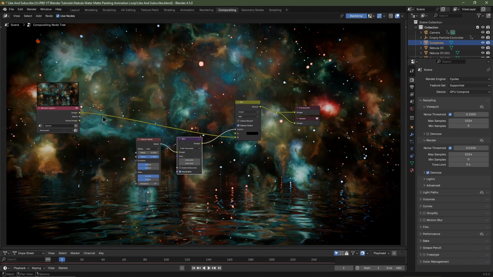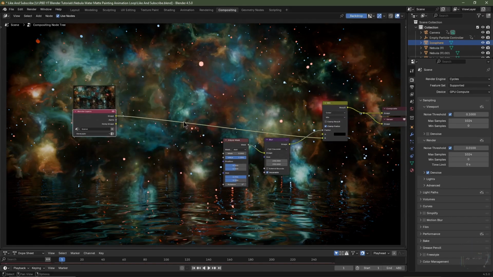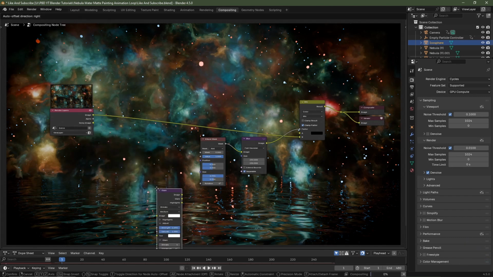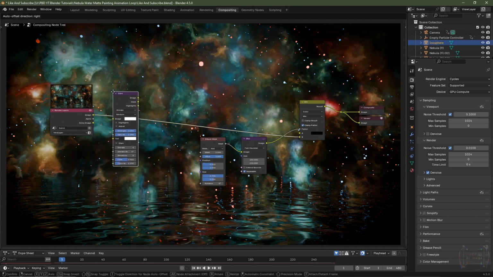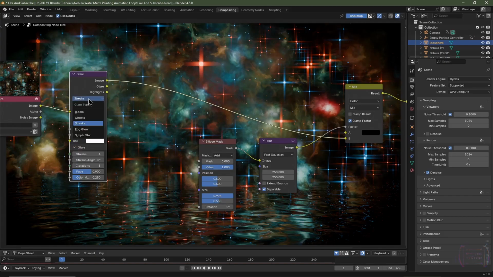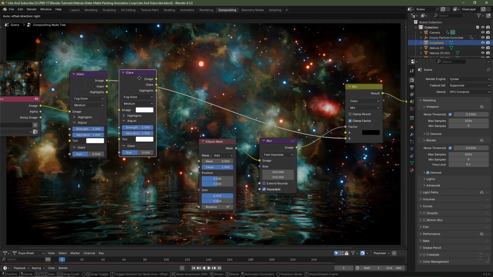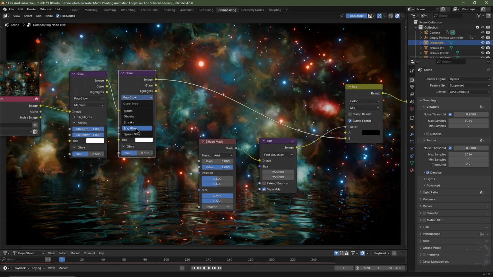I think we need to add a bit of glare to this, so maybe we'll go for a fog glow. I'll hit Shift A, we'll choose Filter, and we'll choose Glare, and I'll pop that in between the render layers and the Mix Color node. I'm going to change it from Streaks to Fog Glow. I think we need to add some streaks, so I'm going to take this Glare node, I'm going to hit Shift D, and I'll pop that in between there. I'm going to change it from Fog Glow to Streaks.